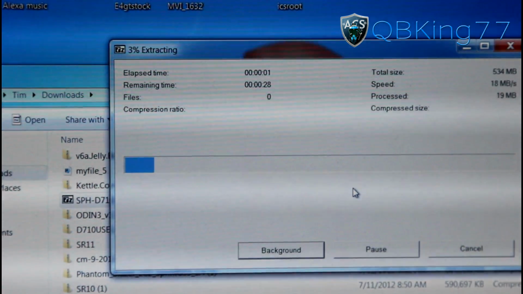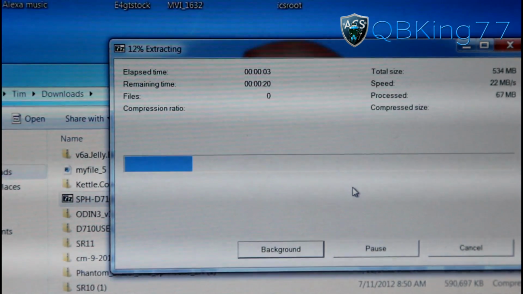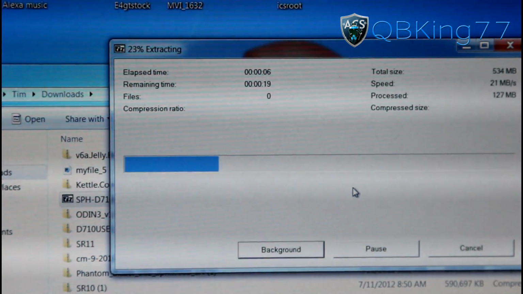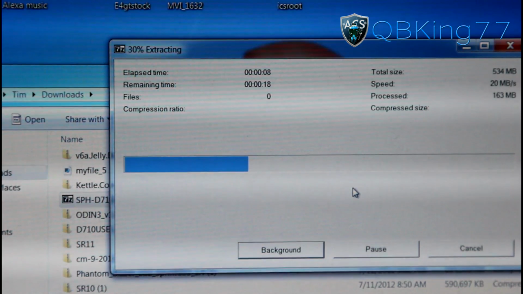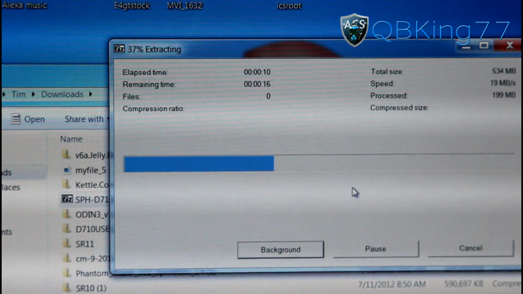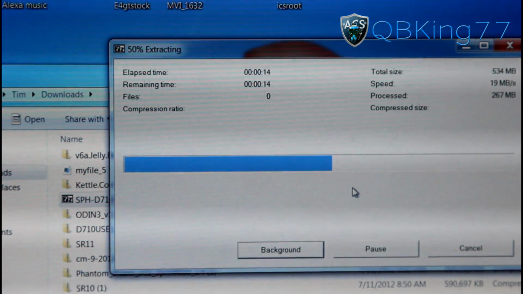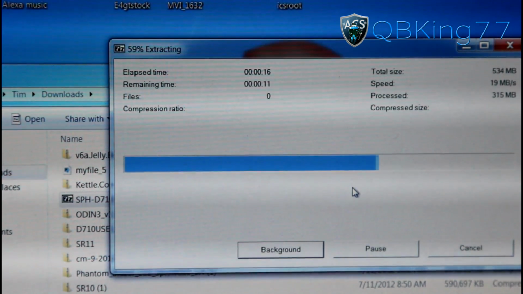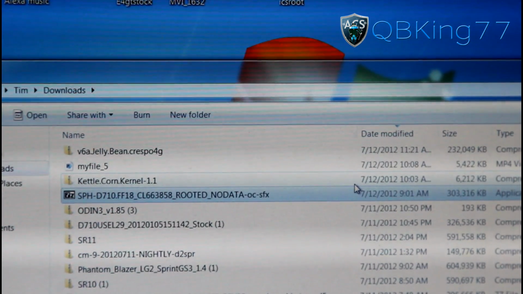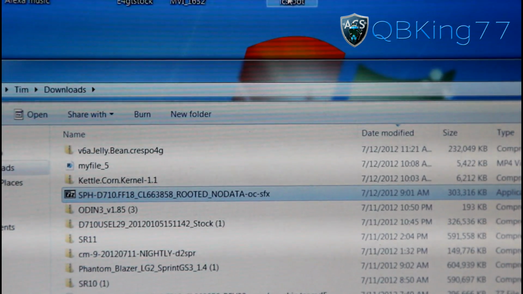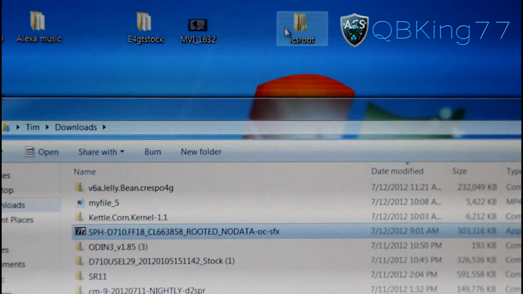What it's going to do is automatically extract all of the files you need into that one folder. So it's actually making it very easy. SF Hub has done a great job at making this as easy as possible for us. As I said, be sure to thank him, but let it do its thing. All right, and once done extracting, you will see in that ICS root folder, it has files in it.